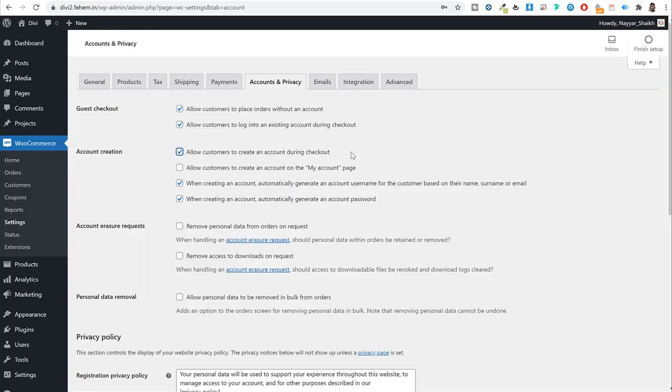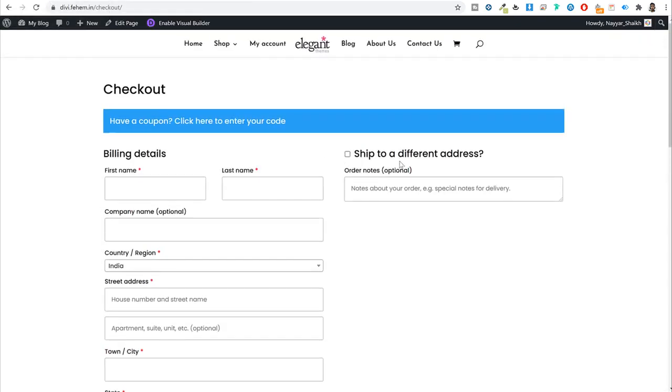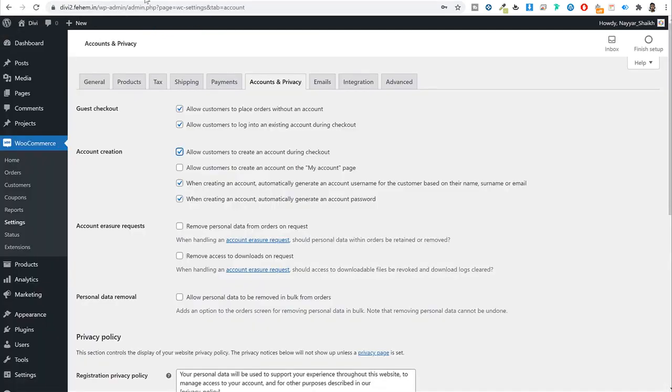Allow customers to create an account during checkout, or if they don't have an account, they can go to the checkout page and they can create a new account. Allow customers to create an account on the My Account page. Okay, tick mark these three things and untick these two things.